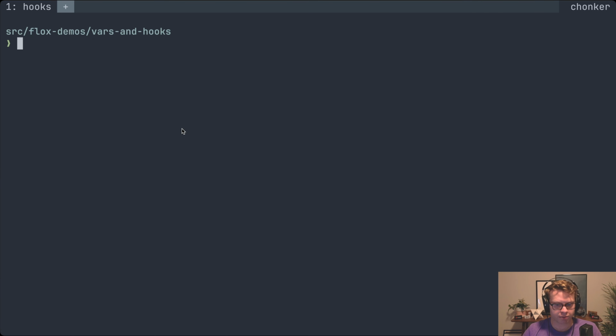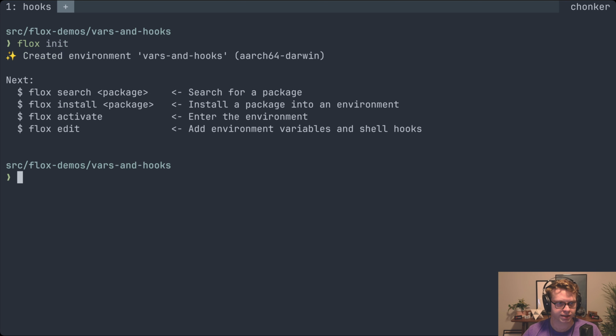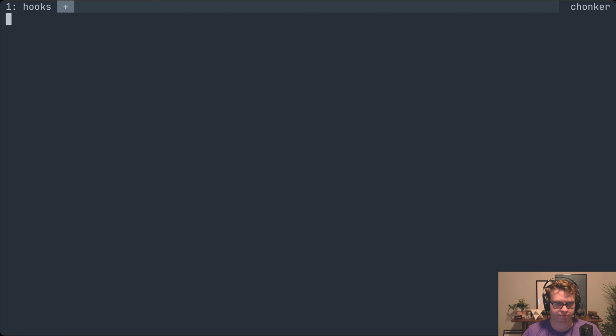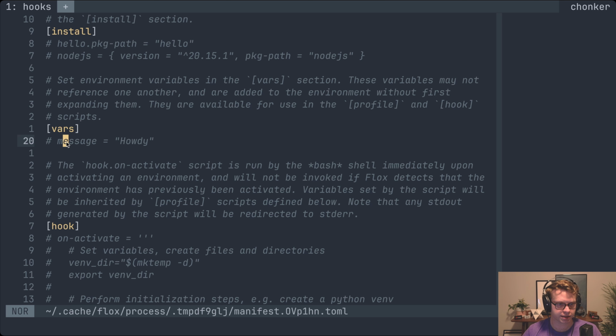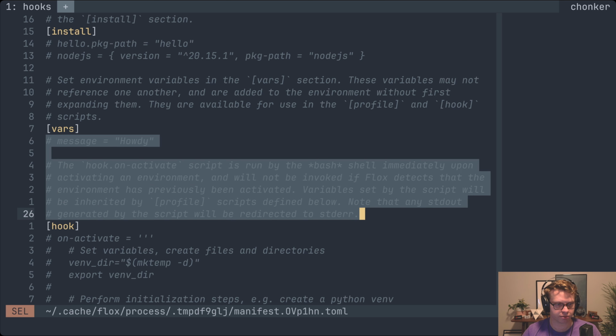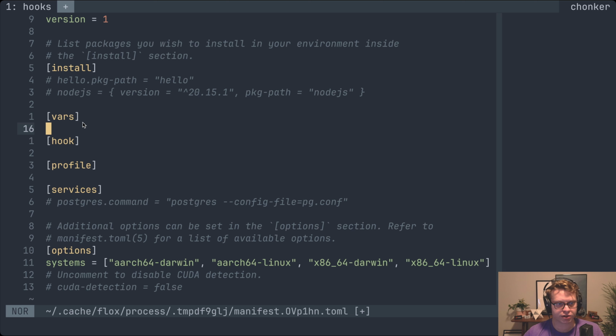Like I said, we're going to come over to the terminal and make some edits to our manifest. So let's create an environment with Flox init. And we're going to jump right into Flox edit. So let's come down to our Vars section and let's delete a bunch of stuff here just to make it a little bit nicer to look at. What I'm going to do is set some variables in this Vars section. Then I'm going to use them in both hook and profile. And I'm also going to use the hook section to create my own environment variables that are then inherited by profile, so I can use them there as well.